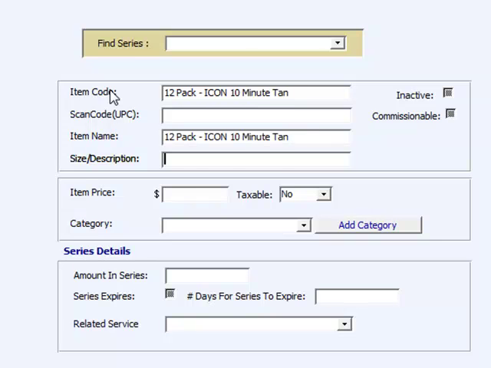Boom, boom. All right, and so if I'm selling an 8-pack for 129, maybe my 12-pack is 169. All right, and we'll go ahead and put the related service in there. And then here I just want to say that there's 12 of these. And so notice you also have a time limit here for series to expire.